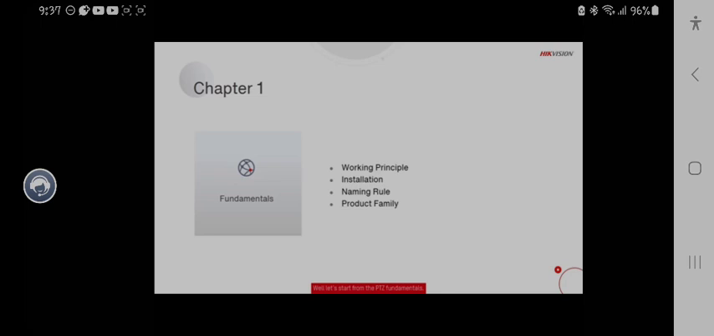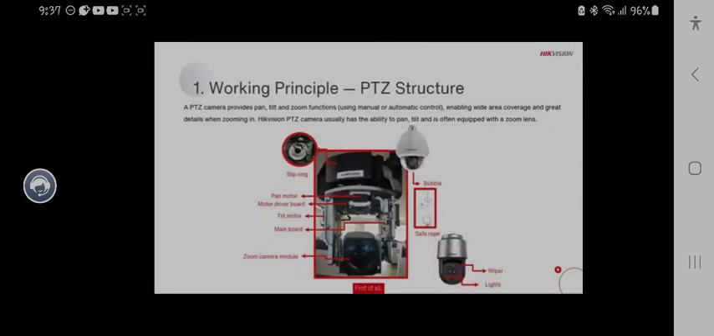Well, let's start from the PTZ fundamentals. In this chapter, we will introduce to you the PTZ working principle, installation notice, naming rule and product family. First of all, we need to know about the PTZ structure.